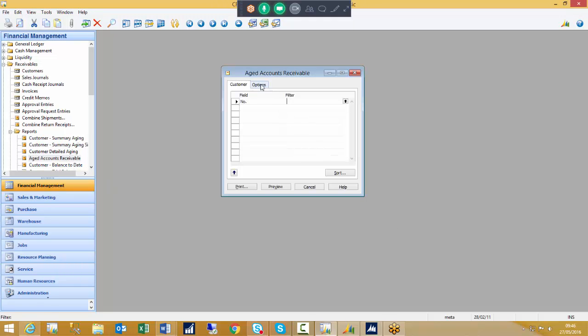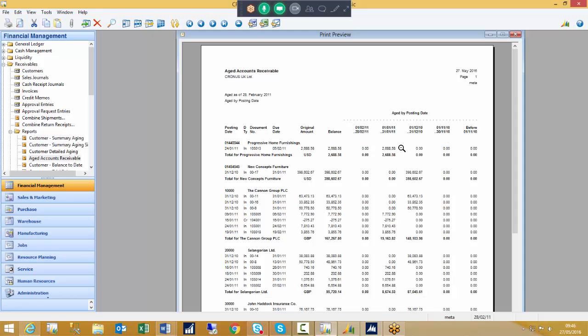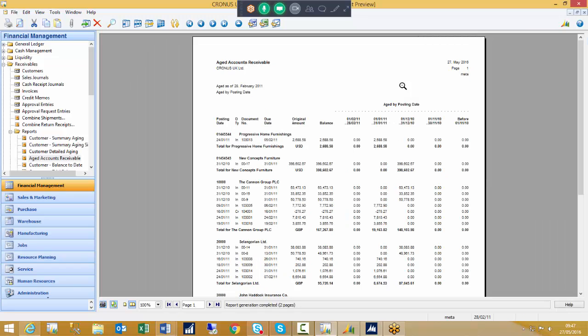So if we just run that again, just so I can show you the details, on the options this time I will still keep it as 1 month, but this time I'm going to change it to the posting date, and I'm going to ask for Navision to actually detail it for me so that I see the breakdown of the balance that's owed. So again, I will preview, and you will notice that date is still the same, aged by posting date, but against each of the customer we can see the detail of what makes up the balance for that particular account.